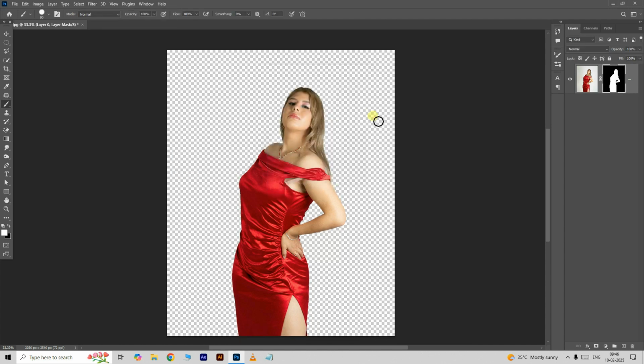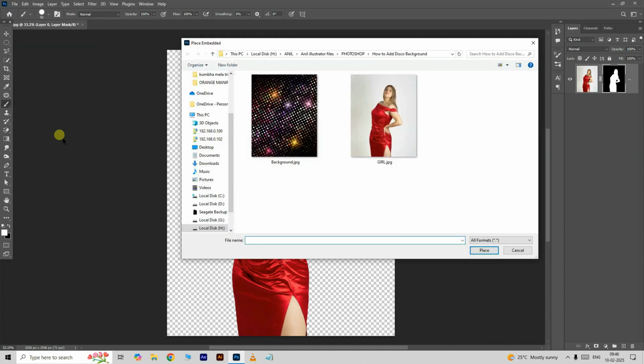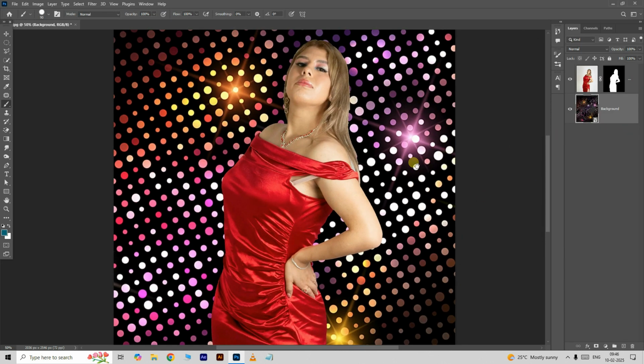Press OK. Now go to the file and choose place embedded. Select the disco background image. Click place. Press enter. Move this layer to the bottom. Let's see the final result.